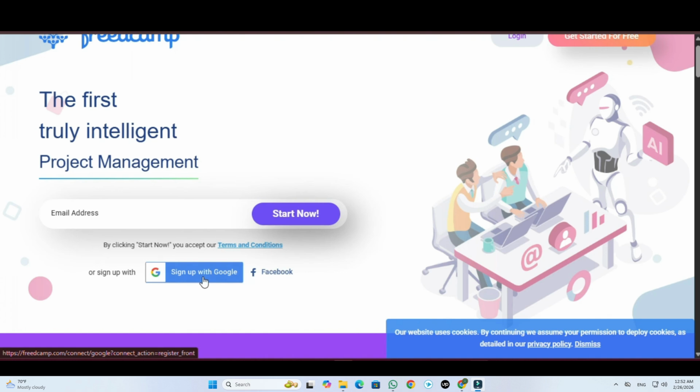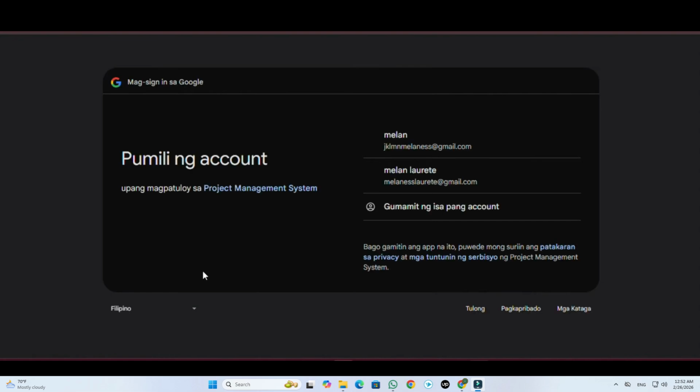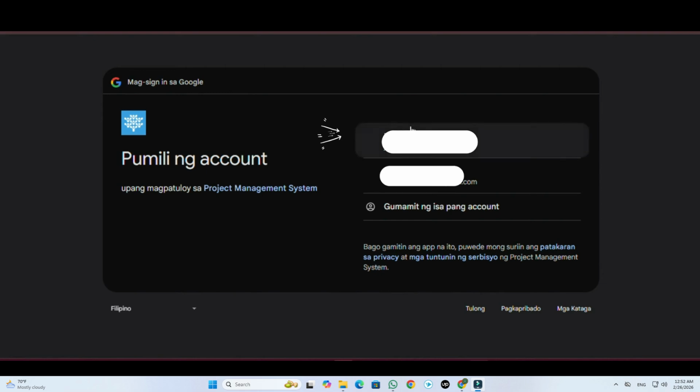This comprehensive guide will walk you through everything you need to know to get started with Freedcamp. From creating your first project and assigning tasks to tracking progress with Gantt charts and utilizing AI-powered automation tools, you will learn step by step how to master the platform and streamline your project management process. Whether you are new to Freedcamp or looking to unlock more of its potential, this guide will equip you with the tools and knowledge to manage your projects like a pro. Let's dive in and turn your ideas into organized, achievable plans, one task at a time.